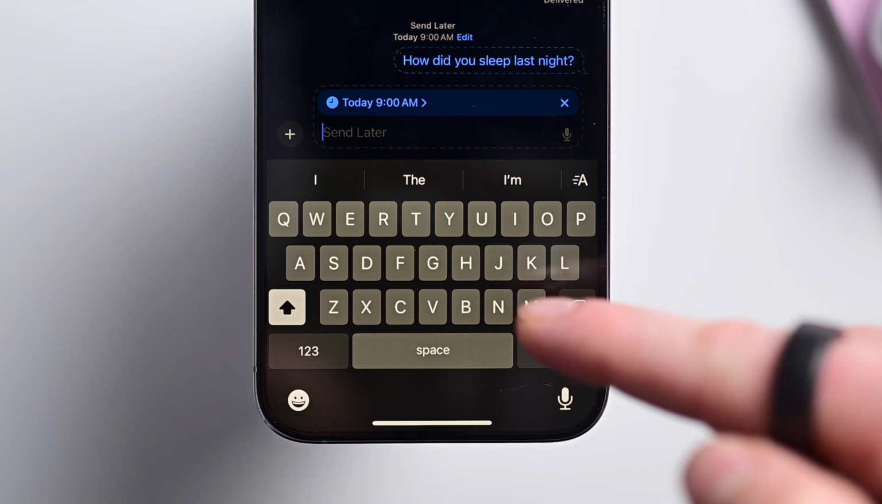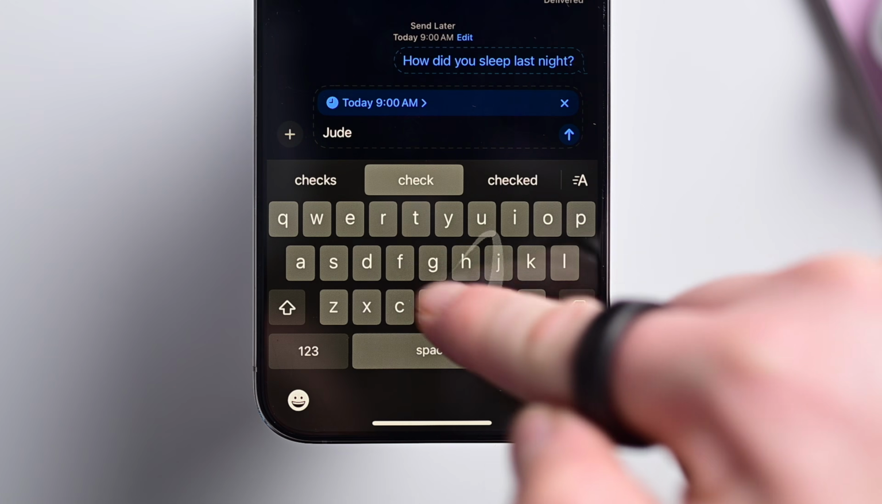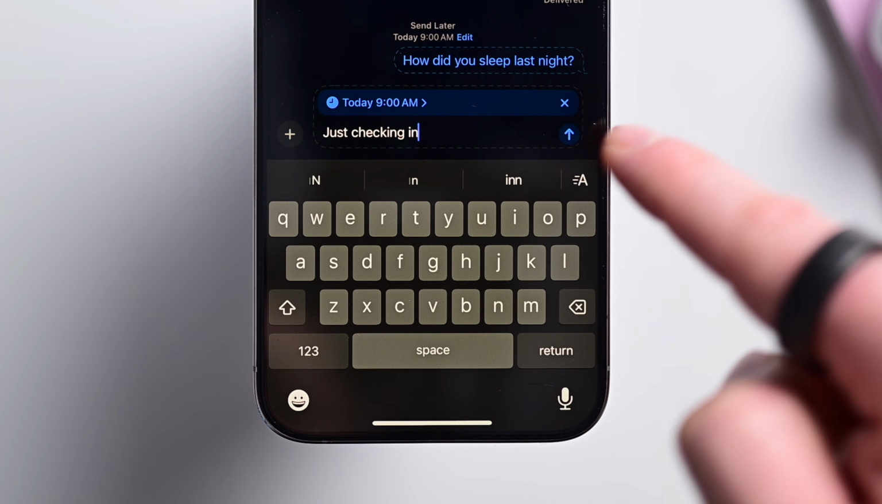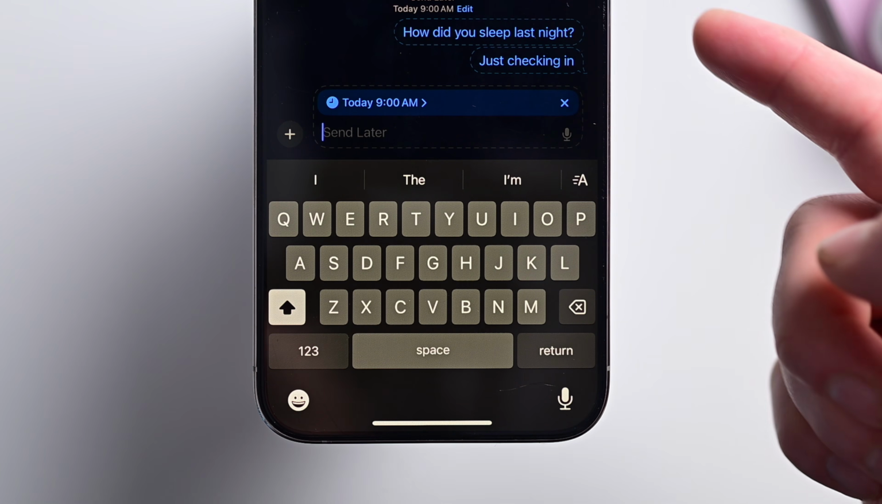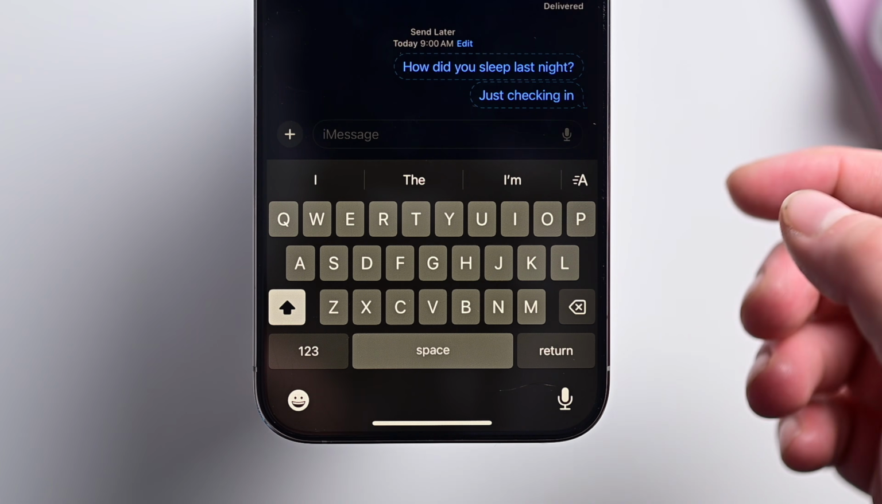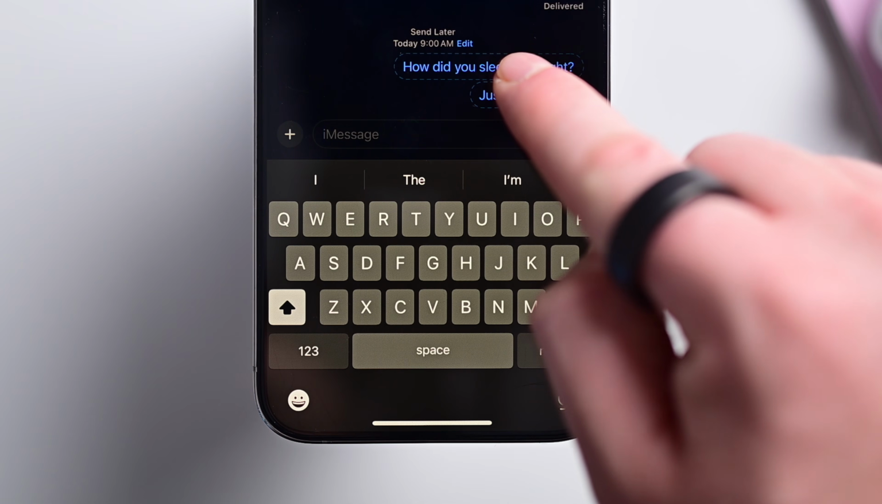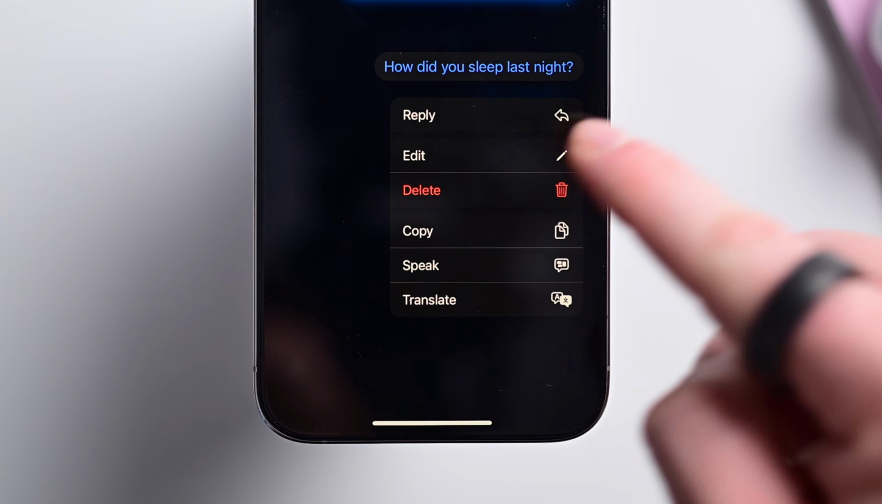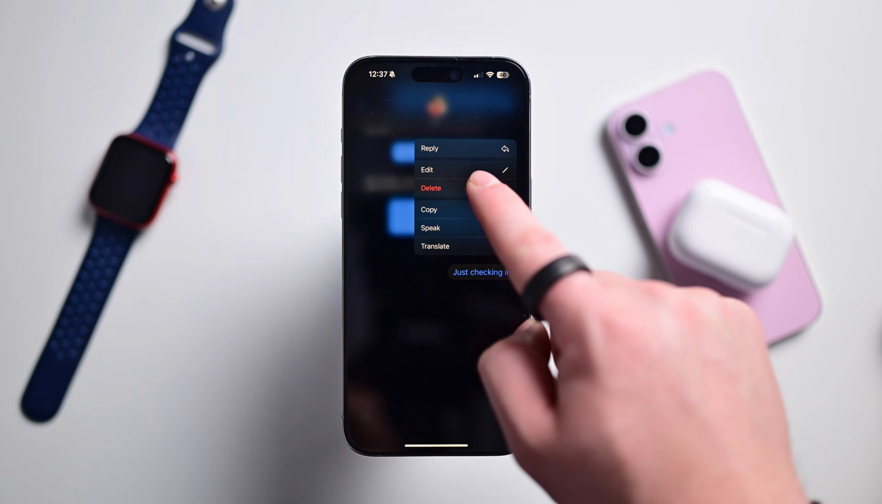I can also schedule other ones. Just checking in. So again, send it again. Now we have multiple messages scheduled to send later. When you're done, tap the X to remove it. Now again, let's go ahead and hold onto those. We can reply directly to them, translate all of that, or we can delete them, or we can tap on the edit button.